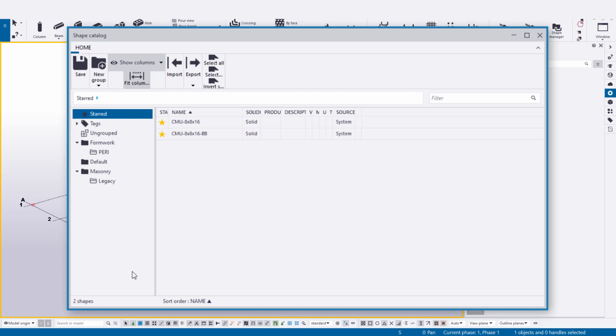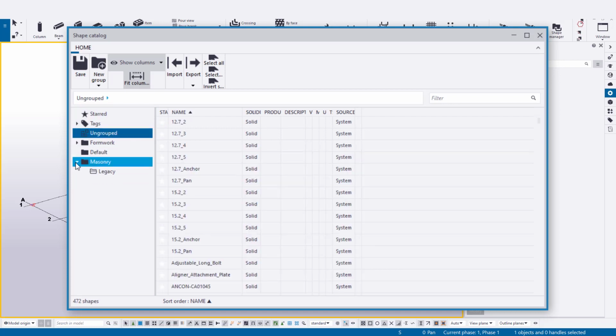The new features of the Shape Catalog really provides users the ability to reinvent how they manage and use shapes and items in their models. For those who rely heavily on them, such as formwork providers, masons, and precasters, these features will be an excellent quality of life improvement.